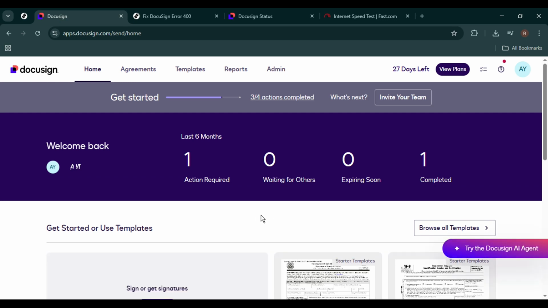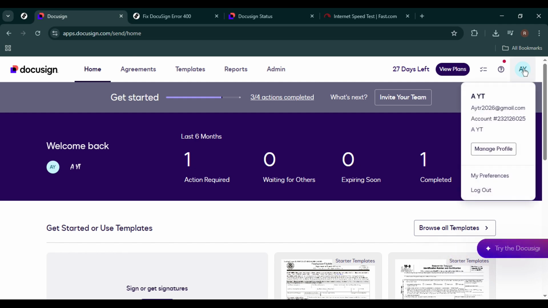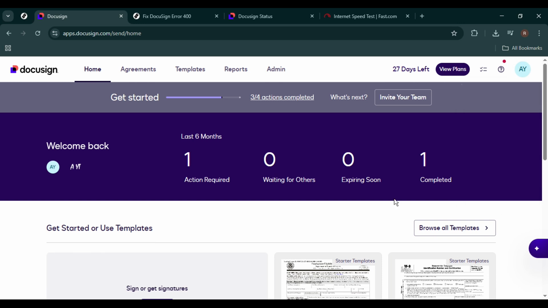If refreshing doesn't solve the problem, move to step 2, which is logging out and logging back in again. Session conflicts are one of the most common causes of DocuSign error codes. To do this, click on your profile icon in the top right corner of DocuSign, then select Log Out. Once you're fully logged out, close the browser tab completely. Then open a new tab, go back to apps.docusign.com, and sign in again with your credentials. After logging back in, try performing the same action that caused the error. In many cases, resetting your session clears the issue immediately.